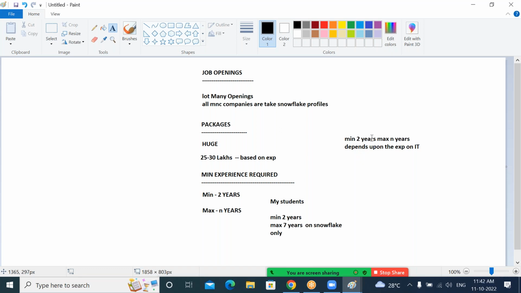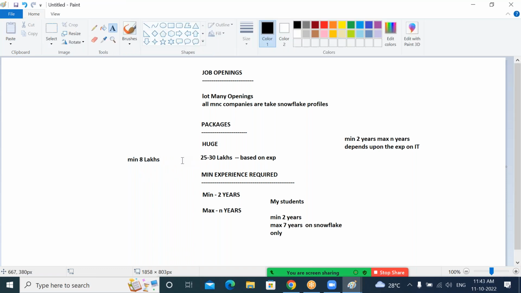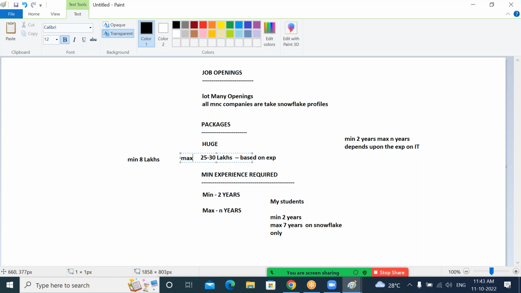Whatever experience you have, you can keep it. For example, my overall experience is around 8 years, and in that, around 2 years of Snowflake experience. If I approach MNC companies, definitely I will get a 25 to 30 lakhs package based on the experience. Okay, so what is the minimum salary we are getting? Minimum is 8 lakhs, and maximum is this one.